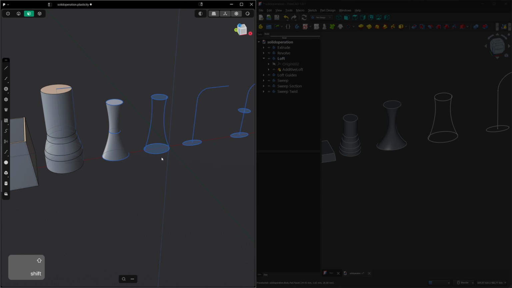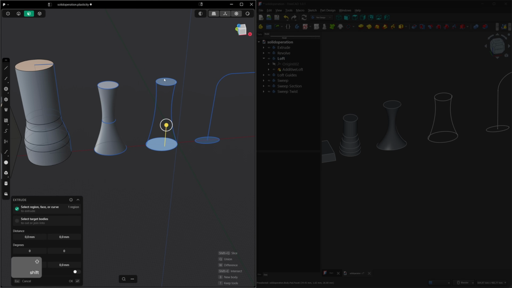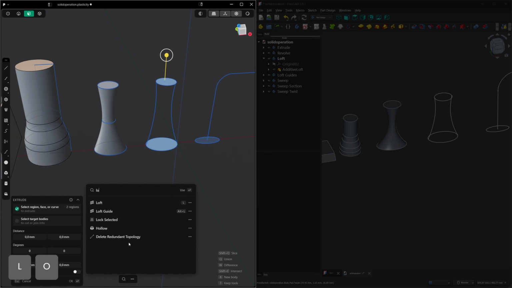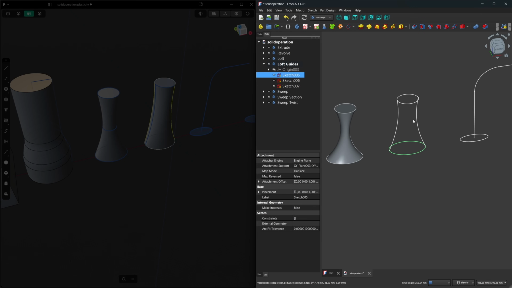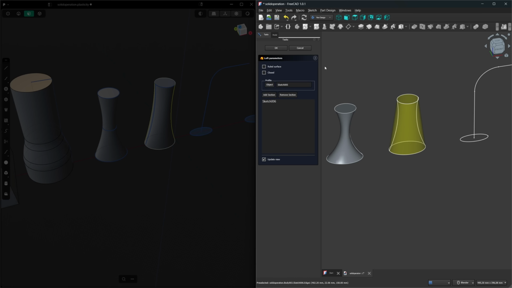The main difference lies in the options available. In Plasticity, you can create a loft using guide curves, which can be really handy. This option isn't available in FreeCAD, so you'll have to find a workaround, which tends to be less intuitive.